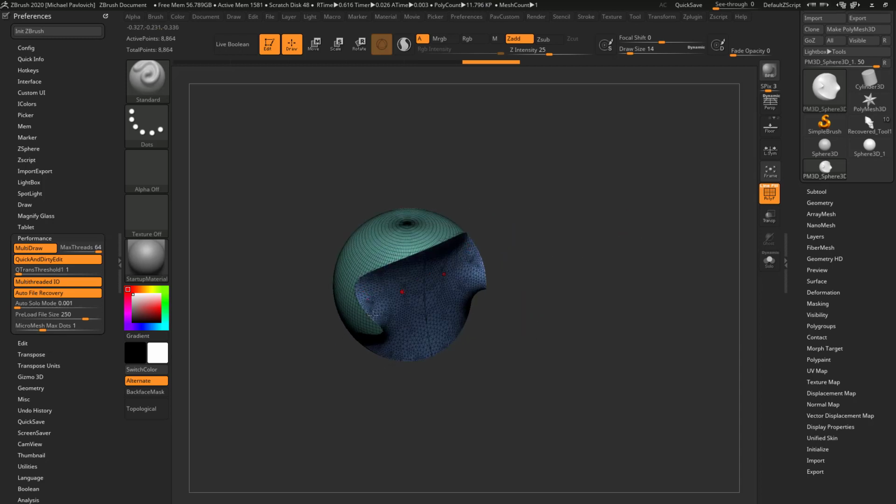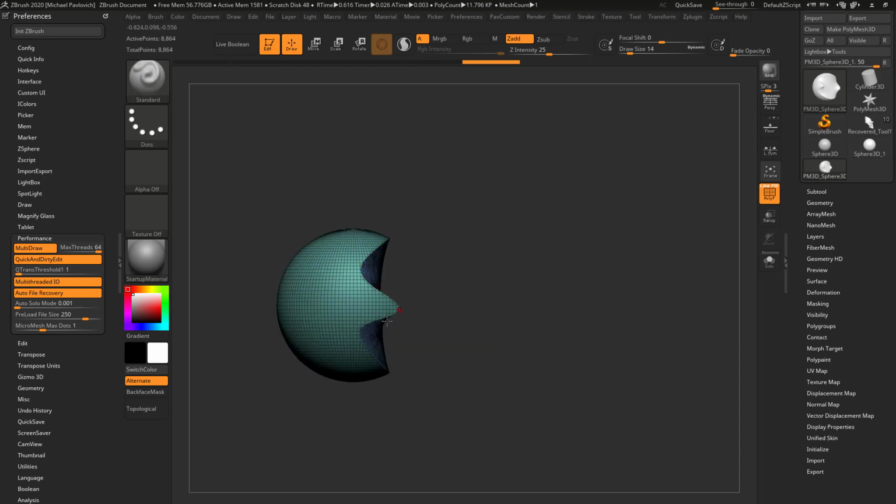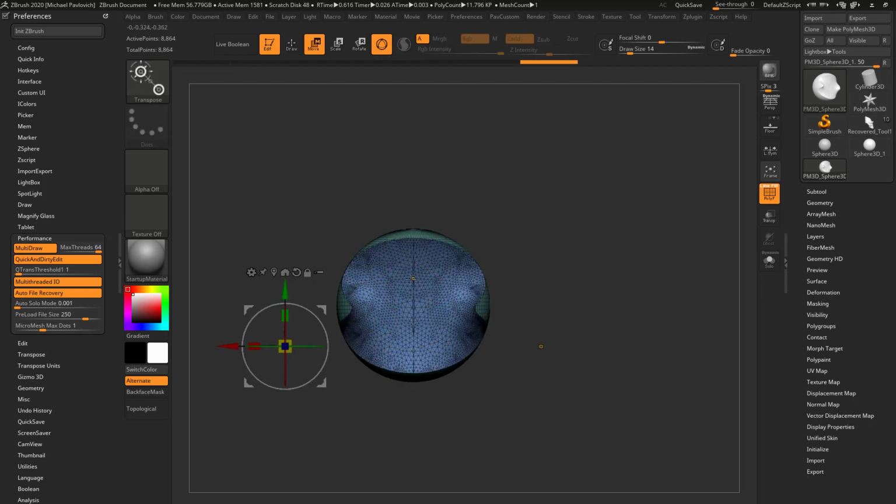But if you do want this to be a nice clean cut straight back from here all the way through, what you can do is hit W and then Control tap this polygroup.